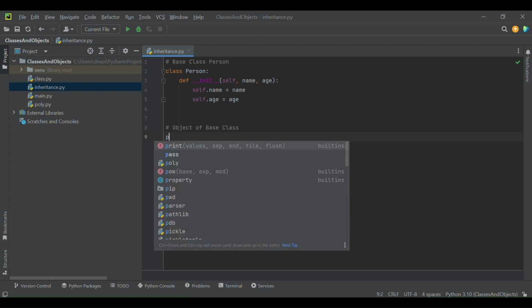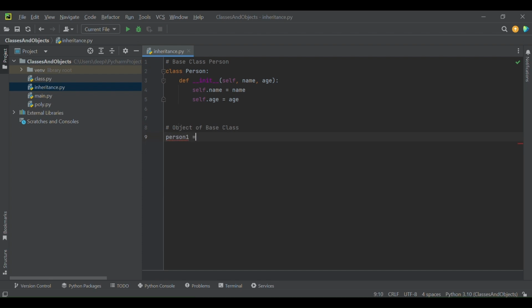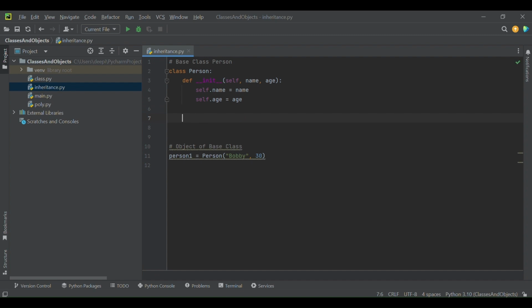Let's call this object person1, and I assign it the class name followed by a set of parentheses and pass the values for name. Let's say name is Bobby and age is 30. So let's first create one method here to display name and age values. Let's call this method display info, and self is the default parameter as we know.